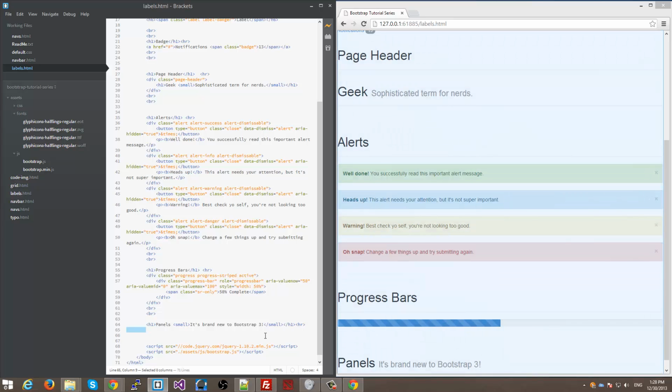Alright. So, panels are really cool. They're pretty nice. Panels are okay. I don't know why you'd ever want to use them, but they're panels. You can use them for actually a couple different things. Div class is equal to panel, and then panel-default.